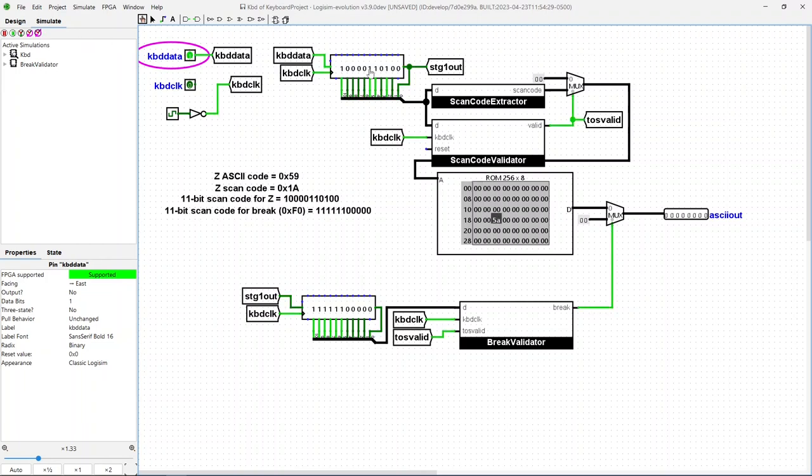And so again, this code should match this code, and it does. And this code should match this code, and it does. Without these changes below, this 5A would have been pumped through and been rendered out on ASCII out. But because the break is now down here, and our break validator is working, you can see this is turned on going through the mux, our ASCII out is now showing zero, which we expect it to be showing because we actually have a break code as opposed to the make code of the Z key. So this is now working.